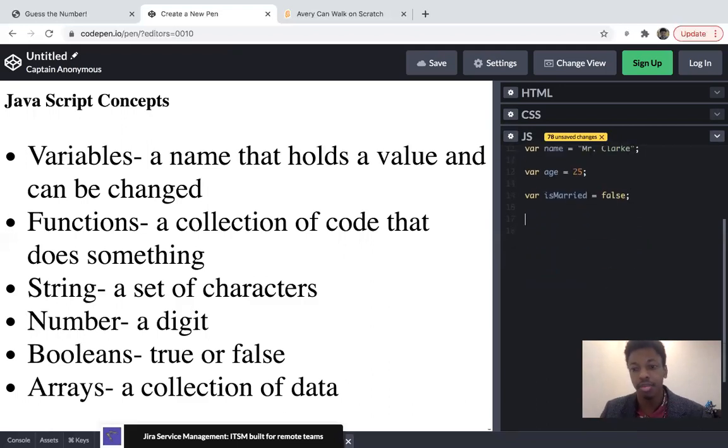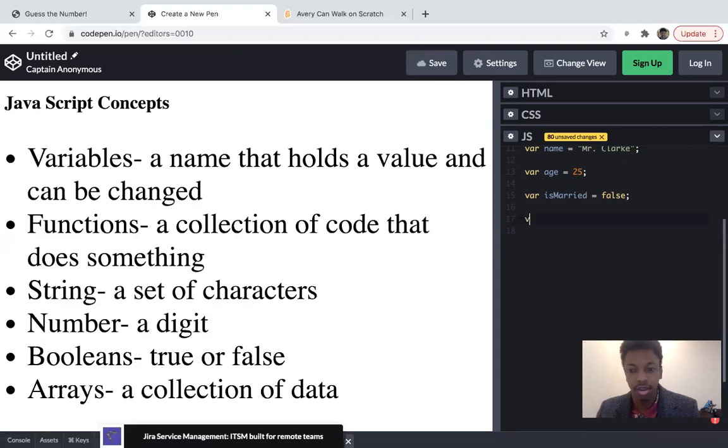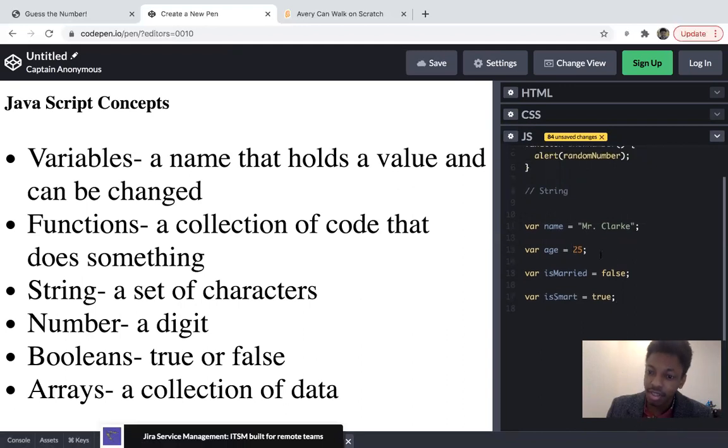Now let's do another Boolean just to show you. Let's say var, and this doesn't have to start with is. I'll do that. Var is smart, and I would say that's equal to true. So if you ask about Mr. Clark, he's 25, is married, no, and he's smart, true.